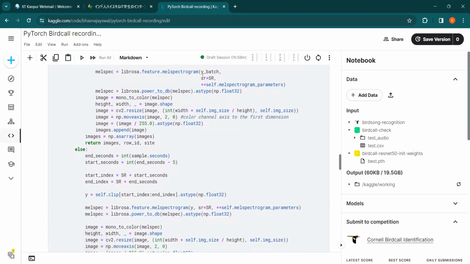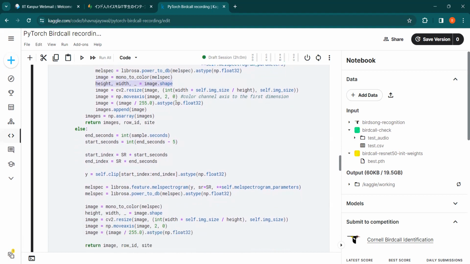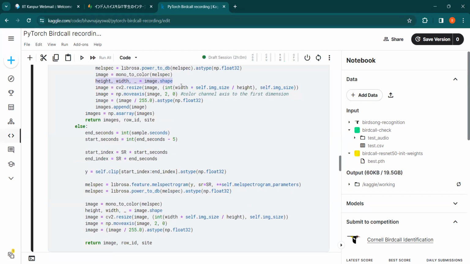Okay, and then we create the MEL spectrogram. We find these values, give it the parameters, and then convert it into decibels as we did earlier. Then we convert it to color. We extract the height and width, and resize it based on compatibility with our model. So we do that. And CV2 is only used here. I don't think it's used anywhere else.